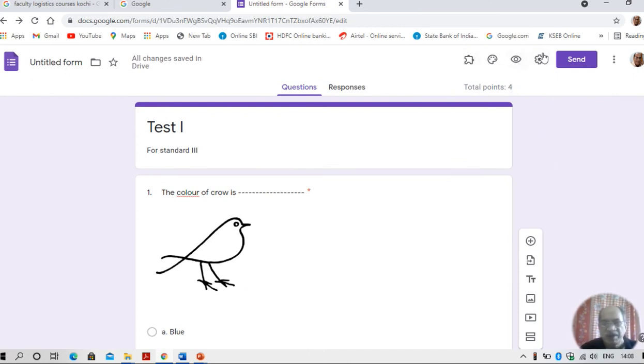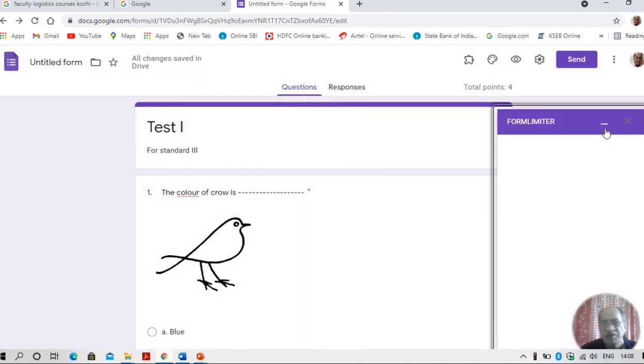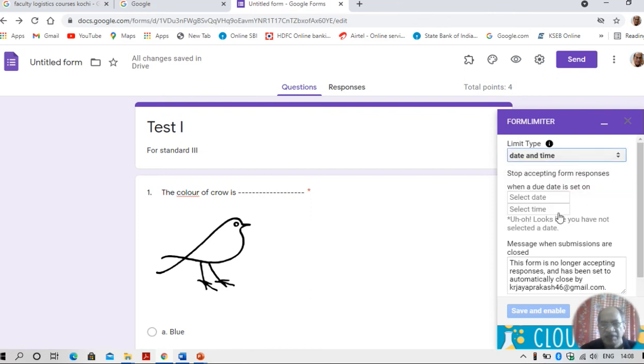Now there are, as we saw, a few icons like settings. Then go to the first icon, add once. Here form limiter, click on that, you get options. Set limit, click on set limit. You will find a pull down page where you can decide the date and time. Select date and time, by which time they have to complete that. Once you fill up, the save and enable will become bright.